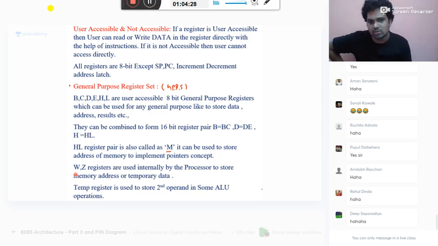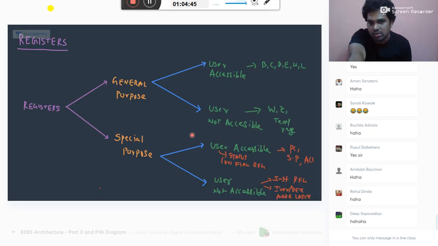Similar to B, C, D, E, H, L, W and Z are also registers only. These are used internally by the processor to store some temporary results or memory addresses, whatever it may be. These are also temporary registers, but these are not user accessible. The user cannot access this W and Z. I told you here already: user not accessible.